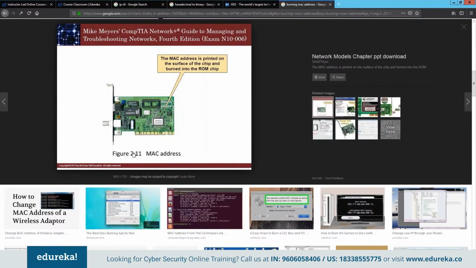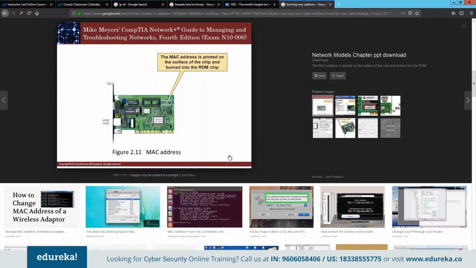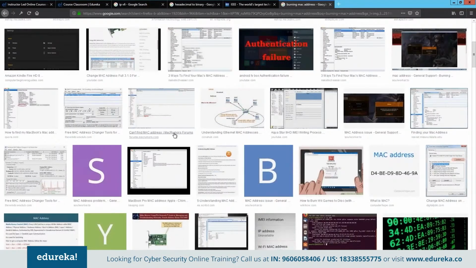And this is an example of how your network interface card looks like. This seems to be an older card. The newer card will have multiple sockets, or a single network interface card has multiple Ethernet ports. Nowadays it's more advanced. This is typically how a network interface card and the MAC address looks like.